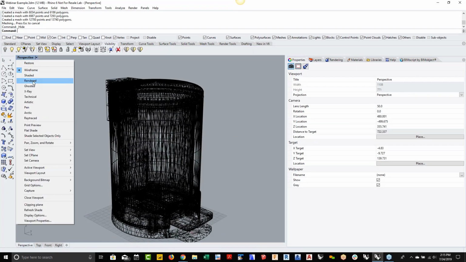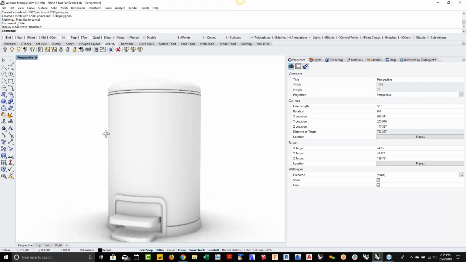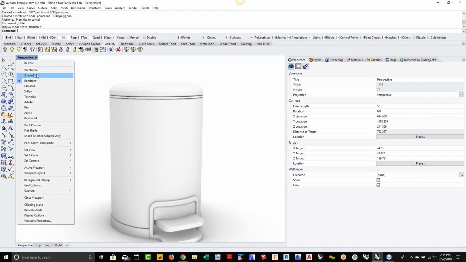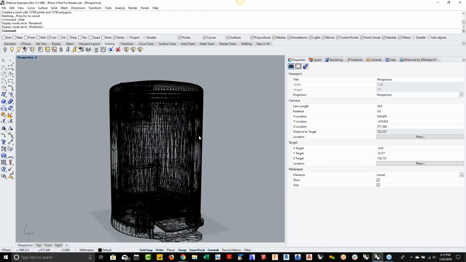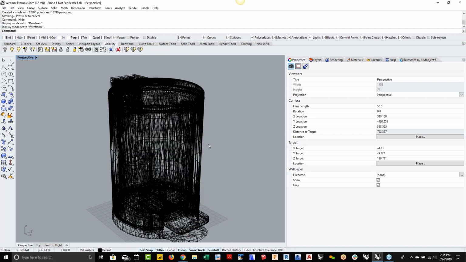Okay, so there's your mesh geometry, which looks pretty good. So that's the tool that comes out of Rhino out of the box. Now, BIMscript also has its own tool.